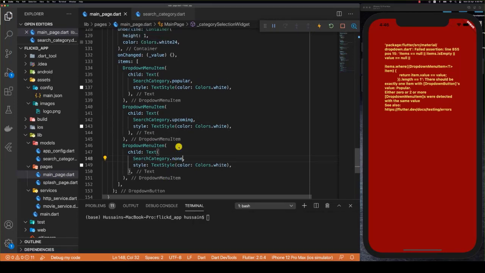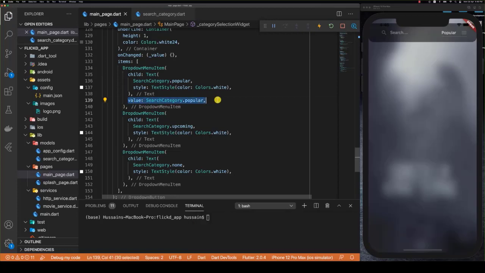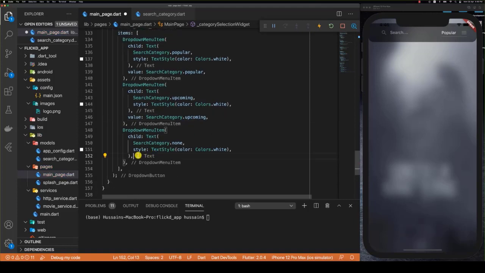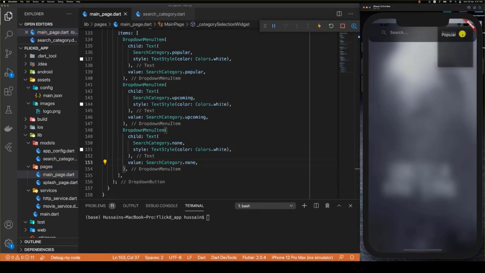Now, before we can even begin to fix the error, we have to also give a value to the DropdownMenuItem. And that value is what gets passed into the onChanged function. So I'm going to define the value, and the value is going to be the same. So it's going to be SearchCategory.popular. The value here is going to be SearchCategory.upcoming for the second DropdownMenuItem. And then for the third one, it's going to be .none. Do command save, and you're going to see that our drop down now actually works. So it actually shows us the 3 menu items.